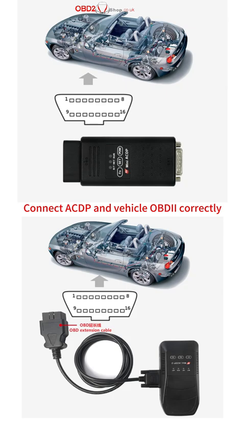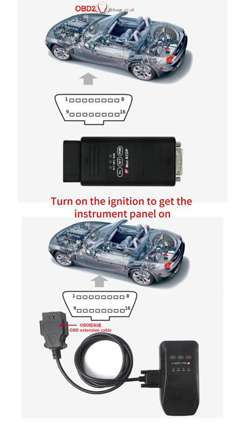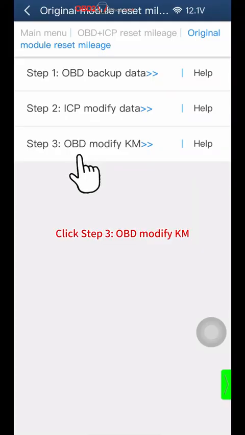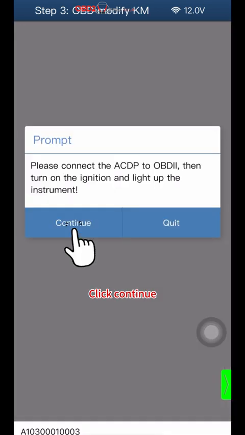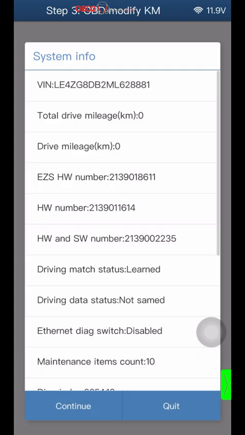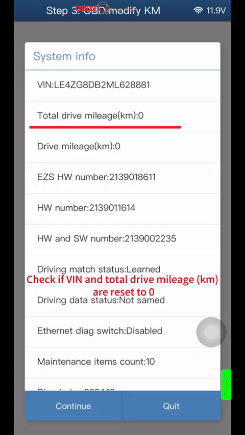Connect ACDP and vehicle OBD2 correctly. Turn on the ignition to get the instrument panel on. Click Step 3 OBD Modify KM. Click Continue. Check if VIN and total drive mileage (km) are reset to 0.